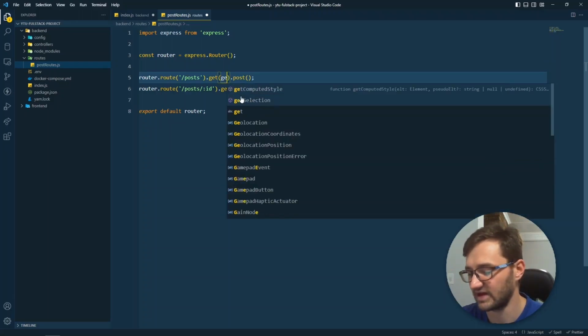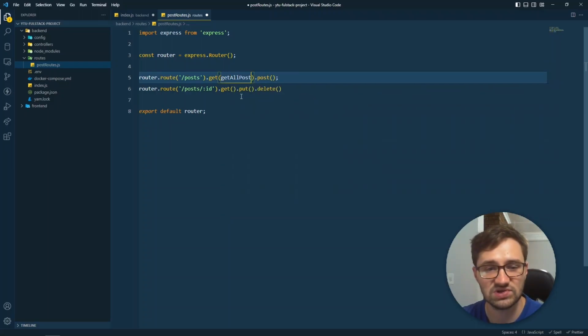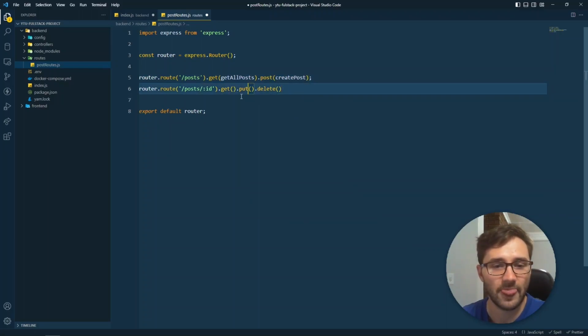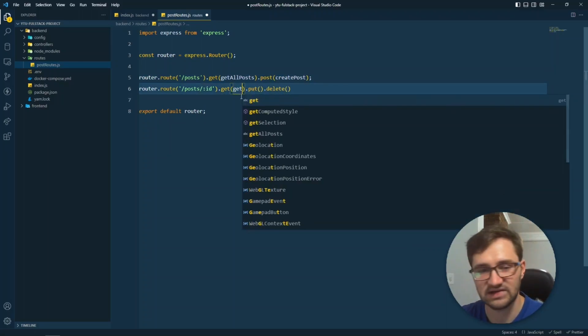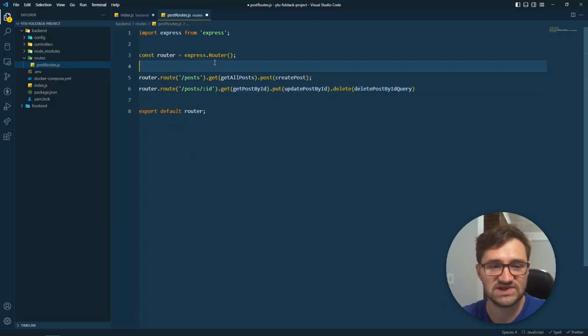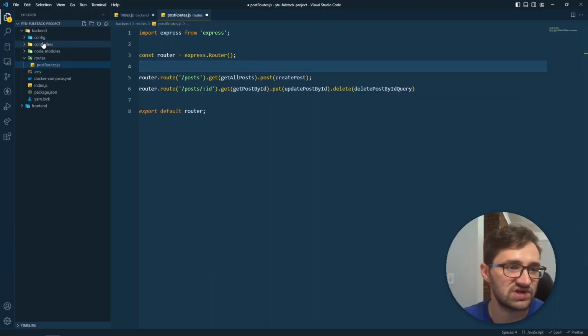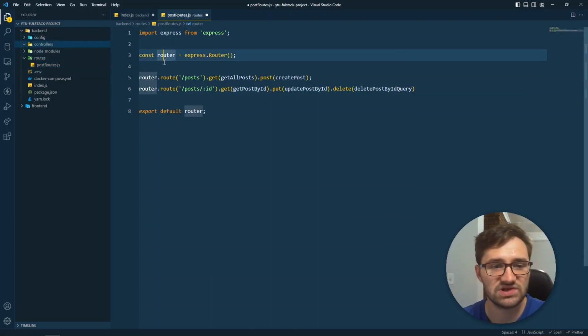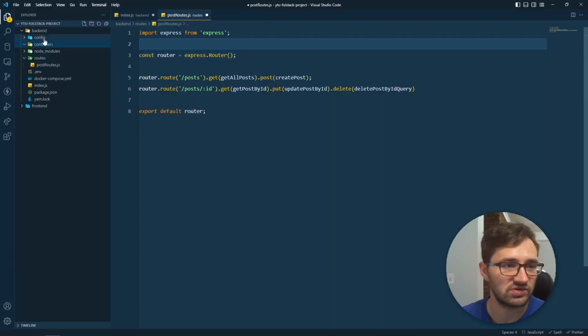So we're going to have a get all posts function from the controllers, and we're going to create a create post function. We're going to get post by ID, and we're going to have an update post by ID and a delete post by ID. So these are all just functions that we'll create in just a second, and they're pretty much called your controllers, so they will be in here. So let's go ahead and create that.